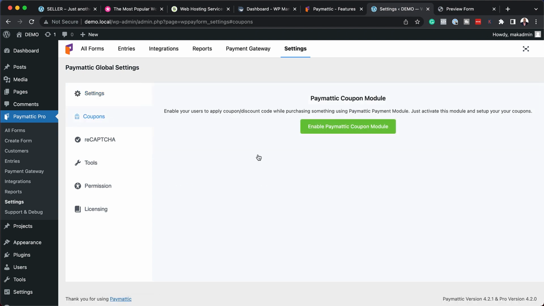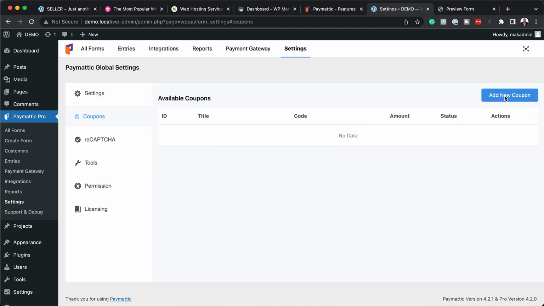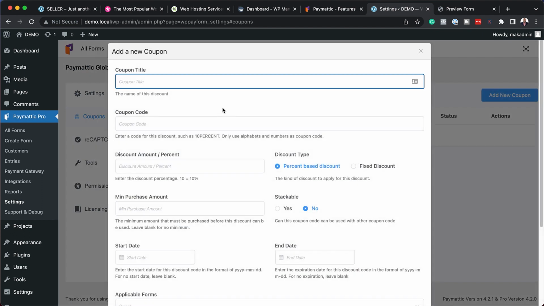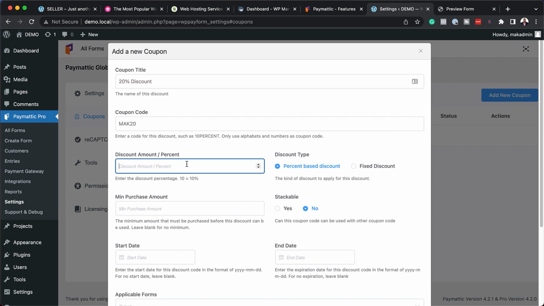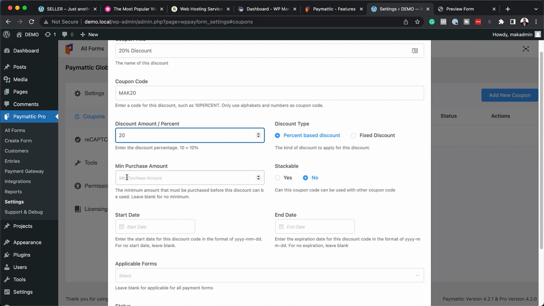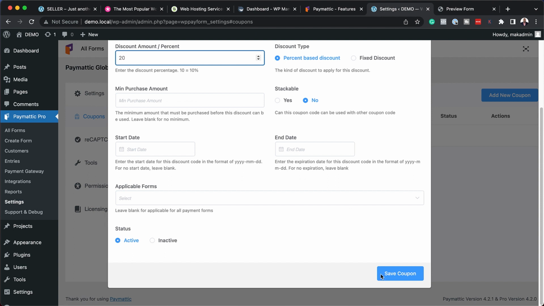I really like this. Now let me see how easy it is to set up a coupon. So I'm going to say enable coupon module and create a new coupon. Let's say my coupon is 20% discount for my product. So I'm going to name it 20% discount. And then over here, we're going to add our coupon code, which is going to be MAC20. And then over here, I can set up my discount amount, whether it's based on percentage or fixed amount. So let's go with 20%. Okay, there we go. Since it's MAC20, now I can further enter information like minimum purchase amount and so on. But I want to leave that just to try and keep this simple.